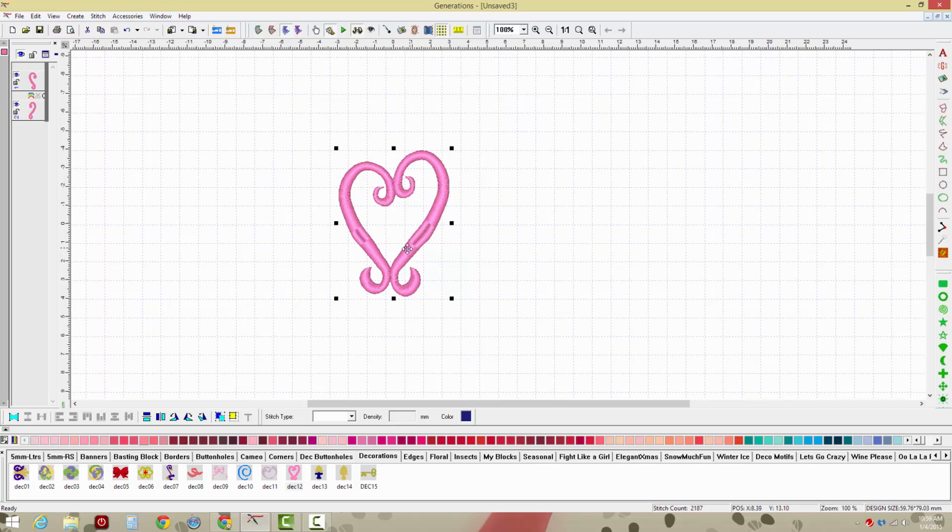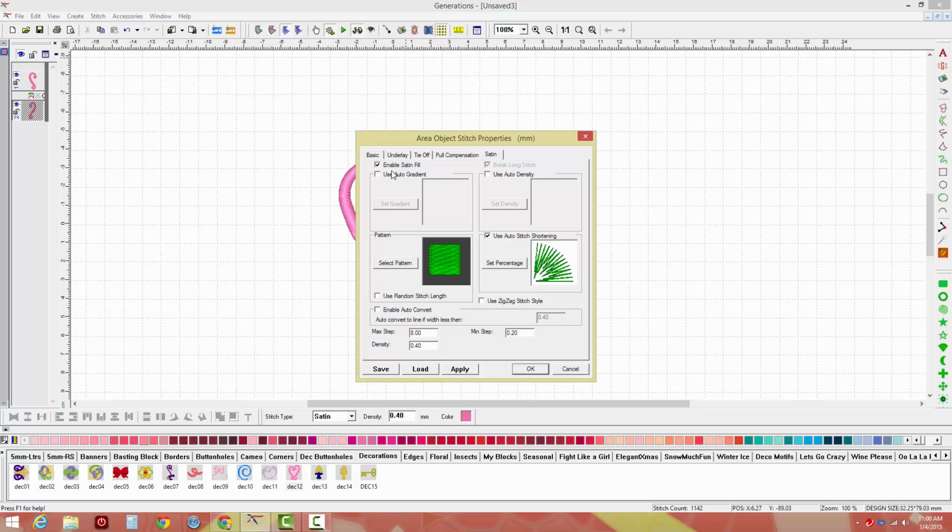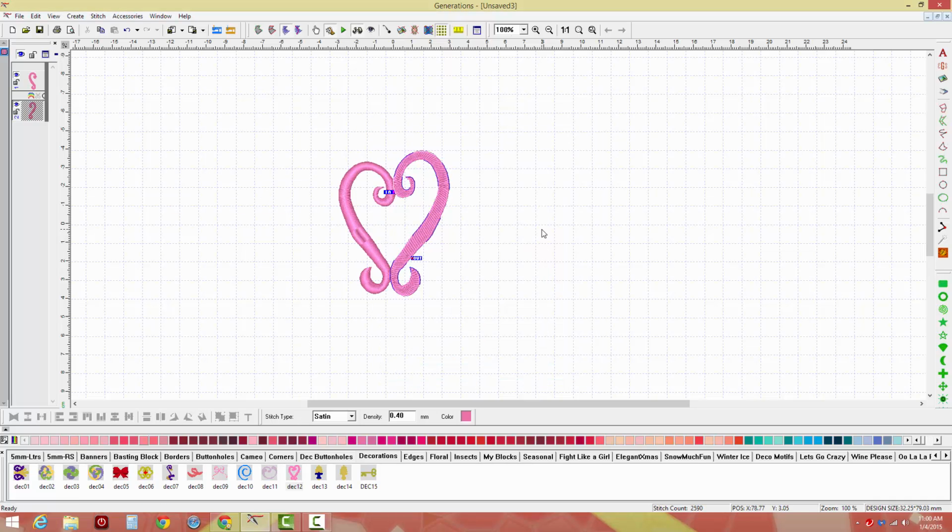I can also edit. As you can see, this satin stitch area here is a little bit too wide. So I can right-click on the sections, and I can go into my property settings and say, let's go ahead and enable a satin fill. And you can see now I've changed that because I changed the size. So that's one thing that you can do with building blocks.